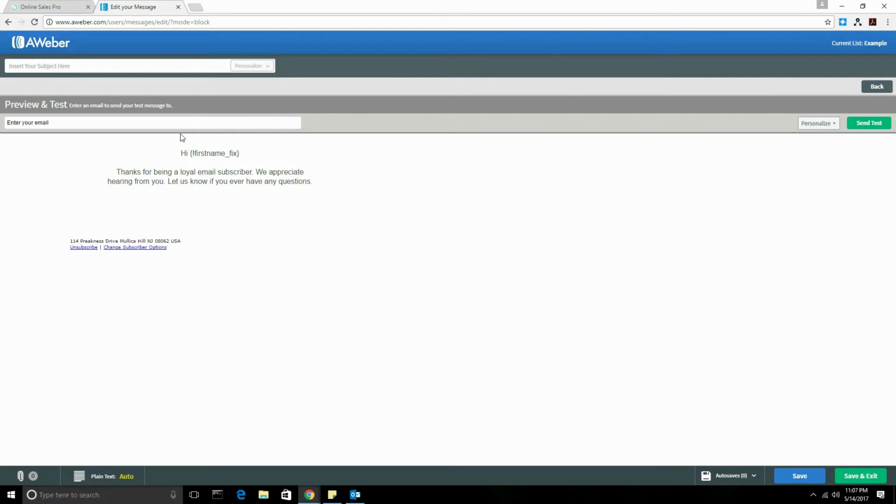So I can send this email to my personal email address just to make sure the email comes in okay. As you can see at the bottom, there's your address, unsubscribe, change subscriber options, different things like that. So you could send a test email to make sure everything's okay. But once it is, just hit save and exit.